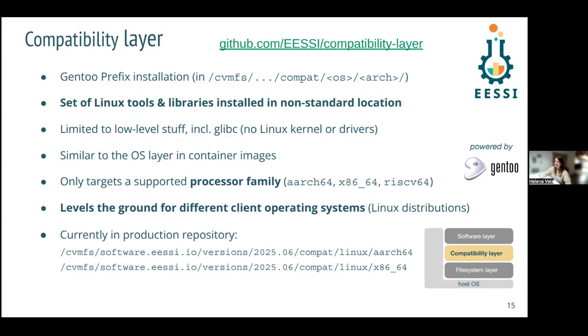So about the compatibility layer, as I said, it's a Gentoo Prefix in a very particular path. And this is what provides us the standard Linux tools and libraries. So again, it's the libraries, not any kernel feature, not any driver. And they are also built for a certain architecture to make sure that it works everywhere. And the conclusion is that it levels the ground for different client operating systems.